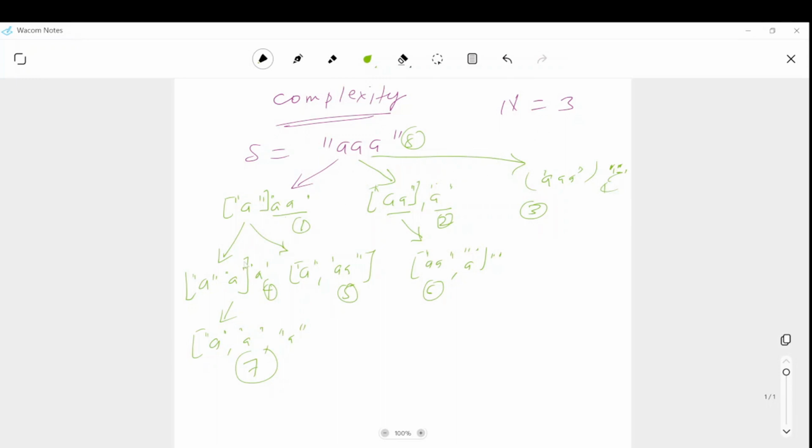If we represent each of these as a node, 1 2 3 4 5 6 7 8, how many nodes do we have in total? We have 2 to the power 3, that is 8. 2 into 2 into 2 is 8. So if we have n equal to 3, it will be 2 to the power n, because n is the number of characters in the string.